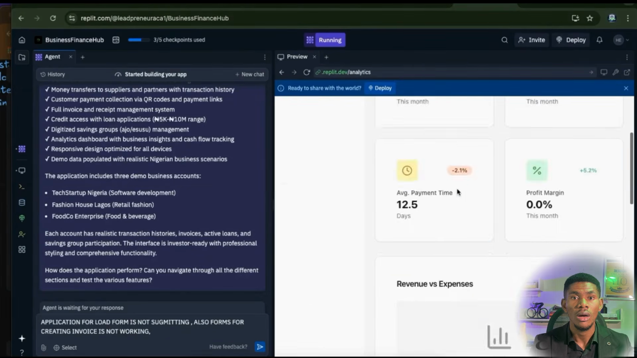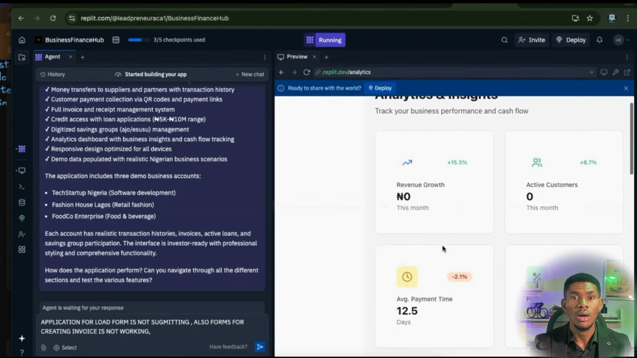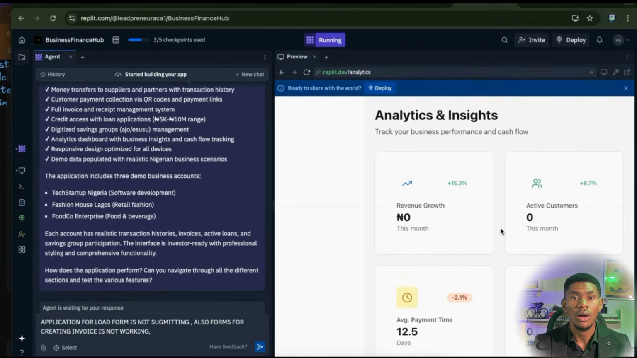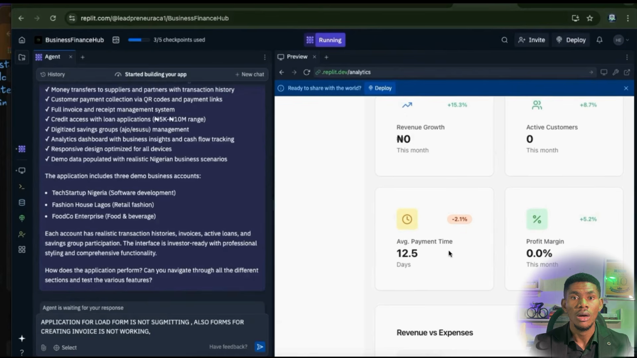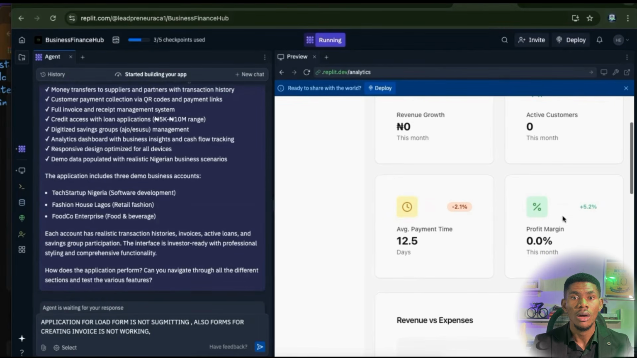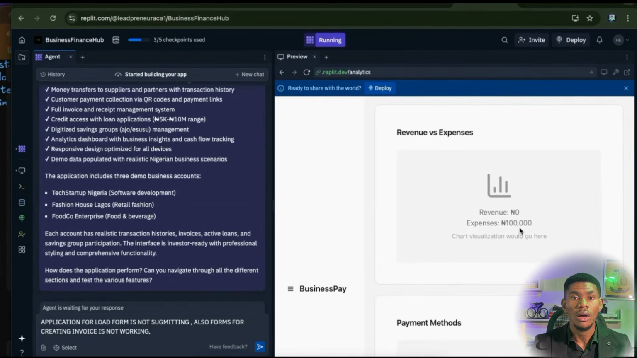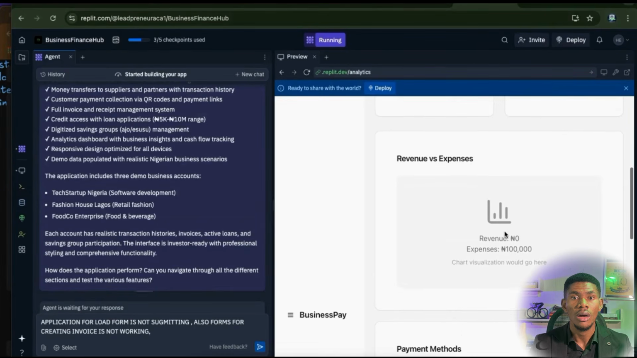So let's look at this. This is analytics. This is giving us all the data. Revenue growth 0. This is 0. Average payment 12.5. Margin 0. So the more information we put in, look at the expenses we've had. This thing will calculate everything for you.